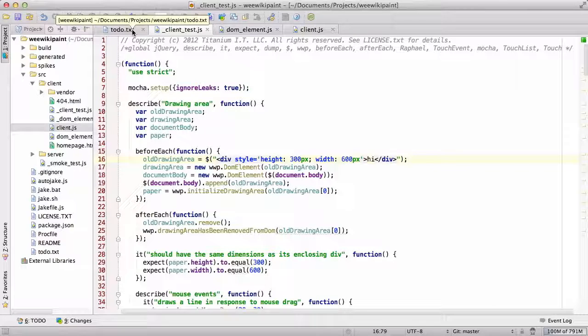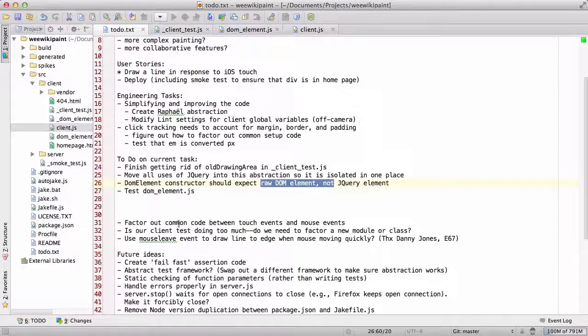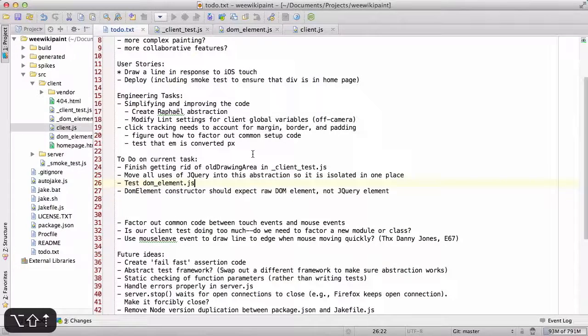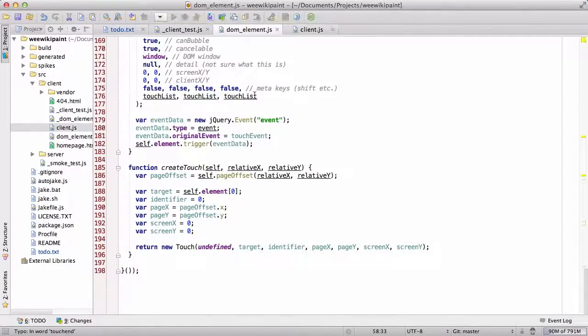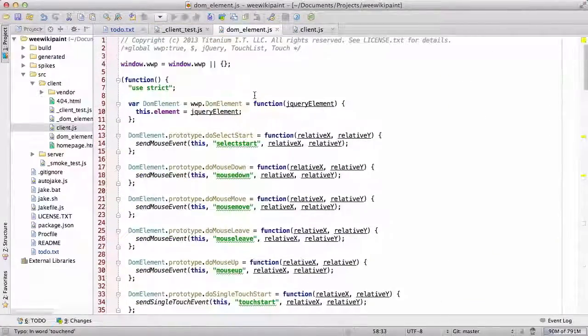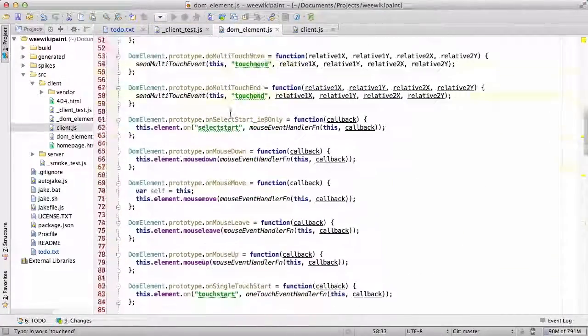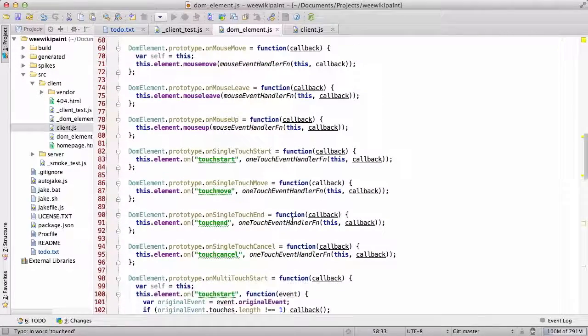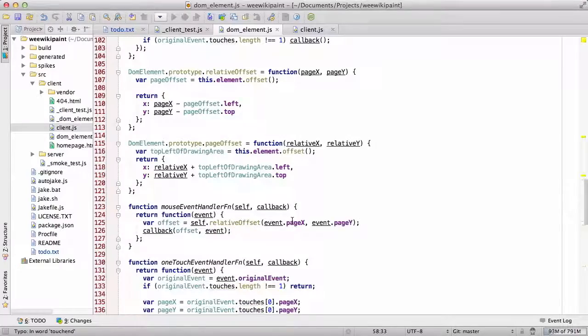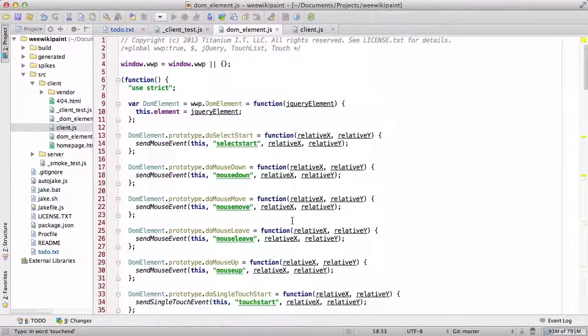Actually, though, before we start doing that, it may be time to test DOM element. I think before we start adding more features to DOM element, let's start moving our tests over. And this could be a little complicated. Let's see how it goes. I think, though, what we can do is use the event creation and the event handlers to test each other. And that should be pretty straightforward if that's what we do.